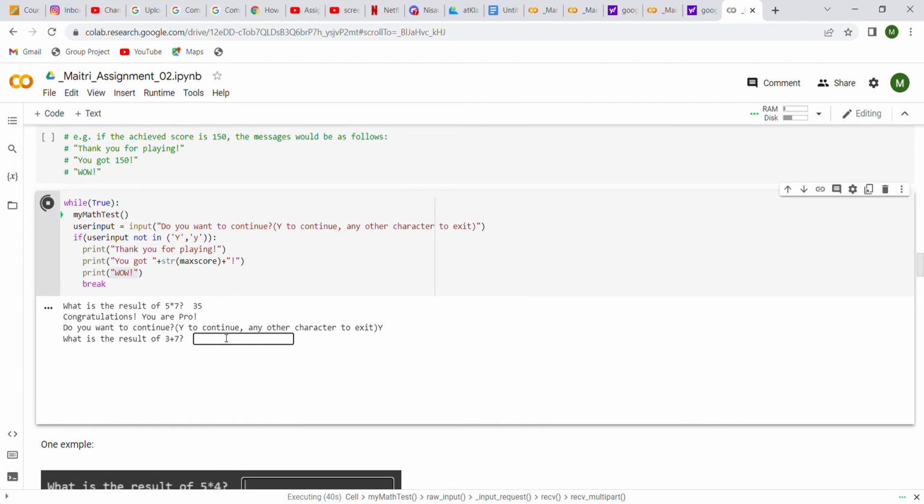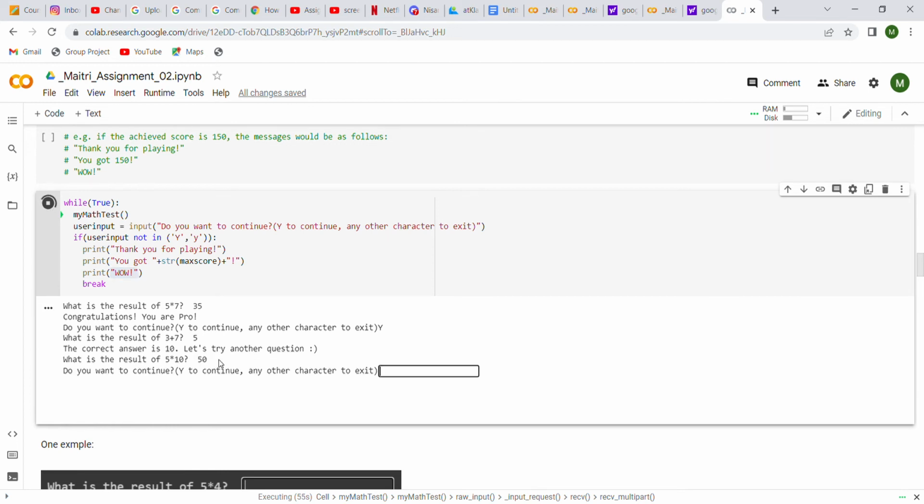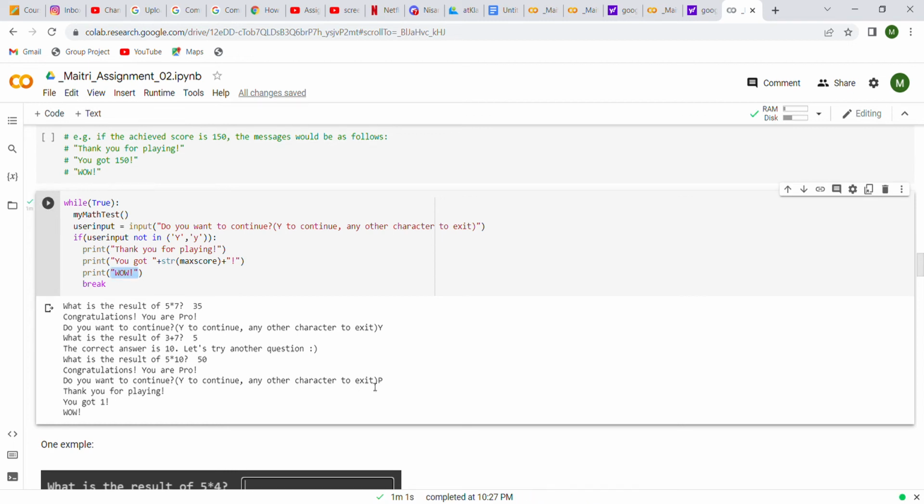Then it asks what is the result of 3 plus 7? Let's write something different here. So it says let's try another question. Now we can try another question, 5 multiplied by 10. So it's 50. Now if I want to exit, I have to write any other character, so I'll write p, and I got the score of 1, as you can see. And yeah, the print, wow.